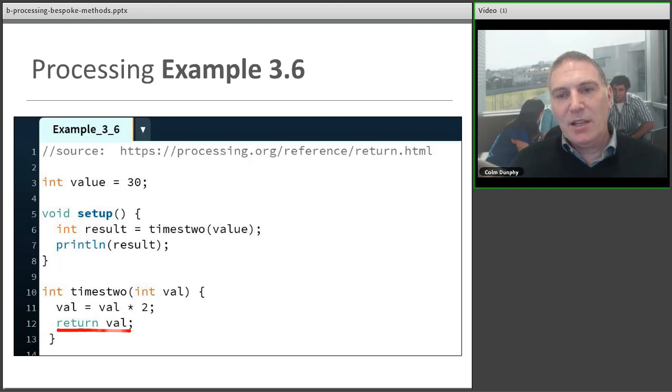Okay, so the important thing is anytime you have a method that returns a value, you have to have a return type that's not void. So in this case, it's int. And in order to return the value, you have to use the return statement. And you must return the type that's expected.